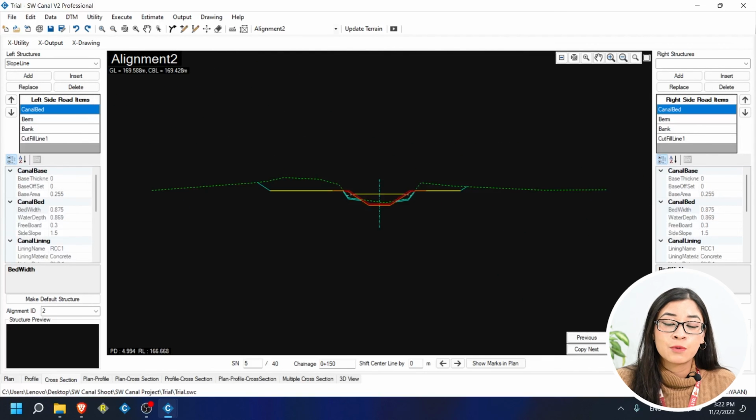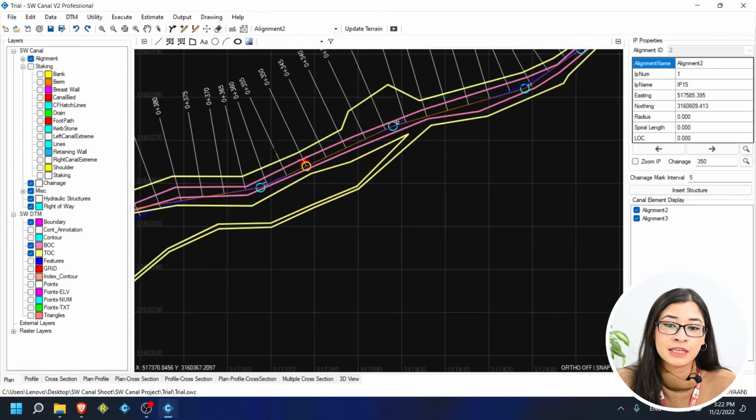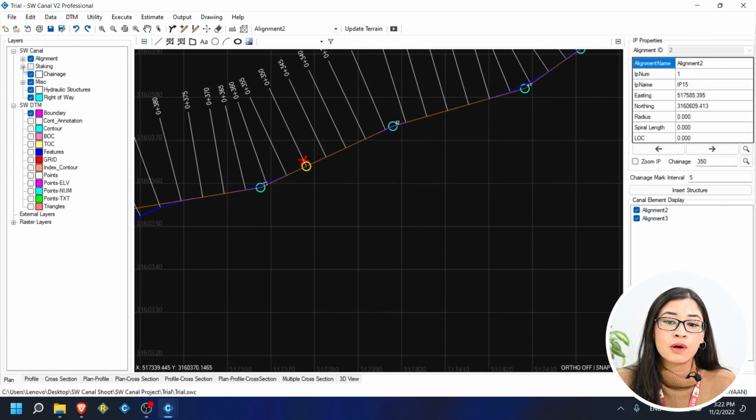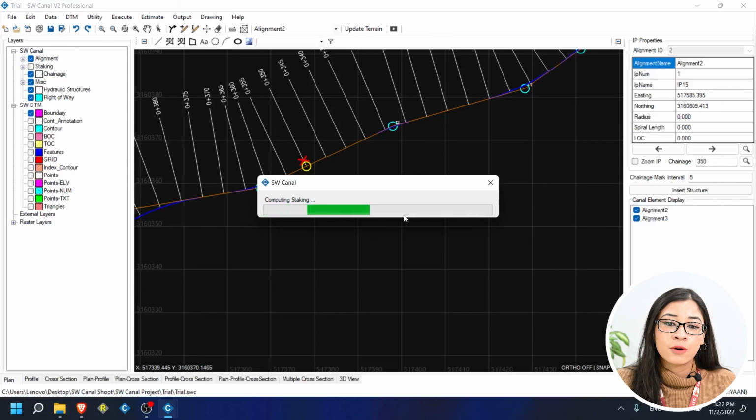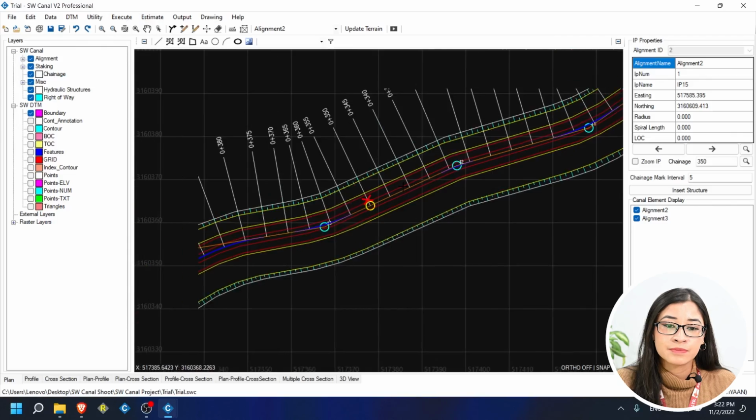Now to reflect the work on plan, go to Execute in the toolbar. Click on Execute Staking and select the current canal or all canals. Then the software will say staking computed for all canals. Click OK. Then go to Plan and enable staking on the layer panel.